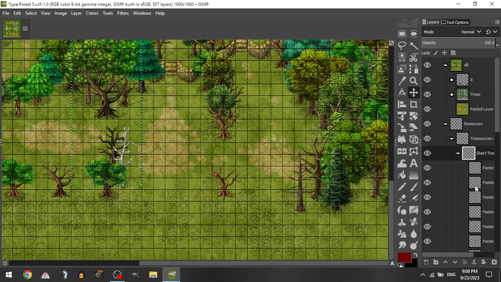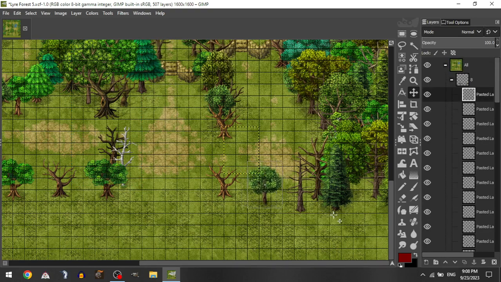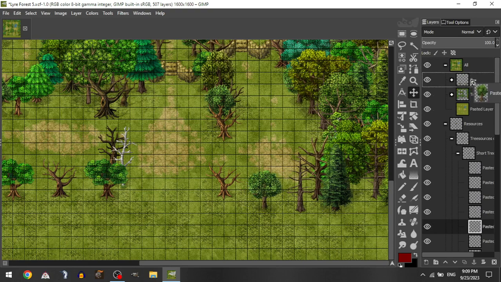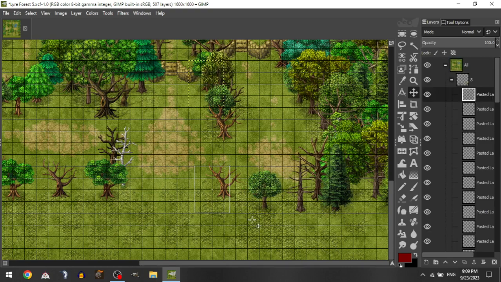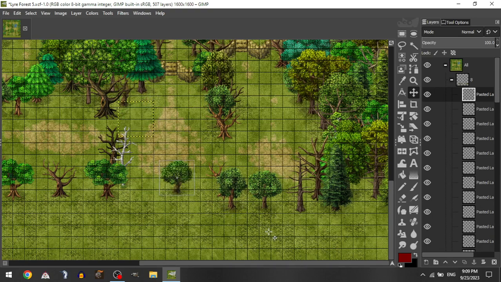Okay, back to small trees. I'm going to have to place a few of these in a row. 1. We'll put that one there. Yeah, that's good. 2. Yeah. 3.